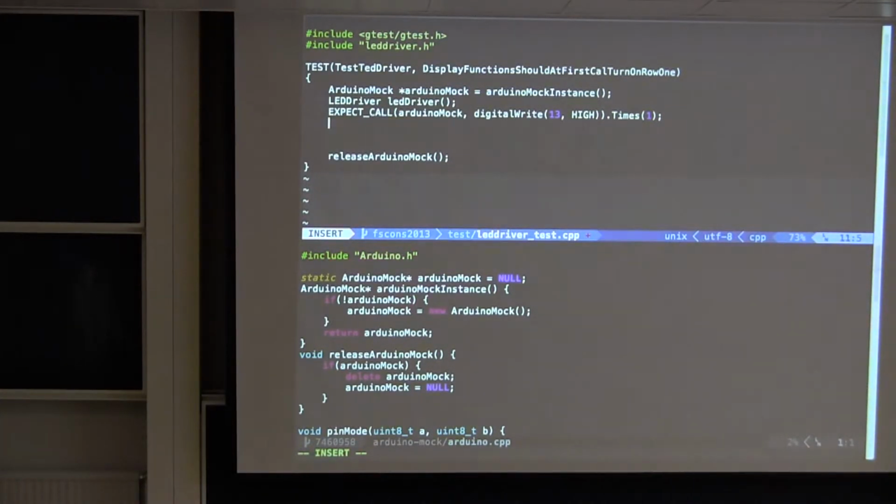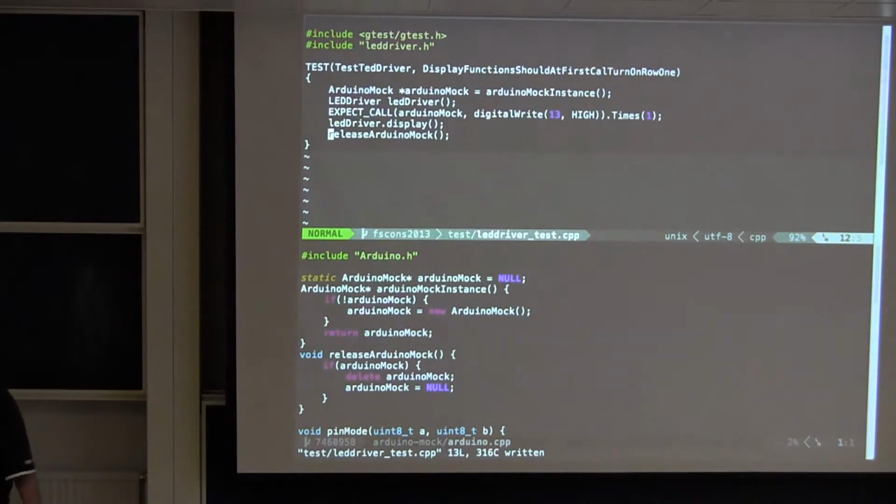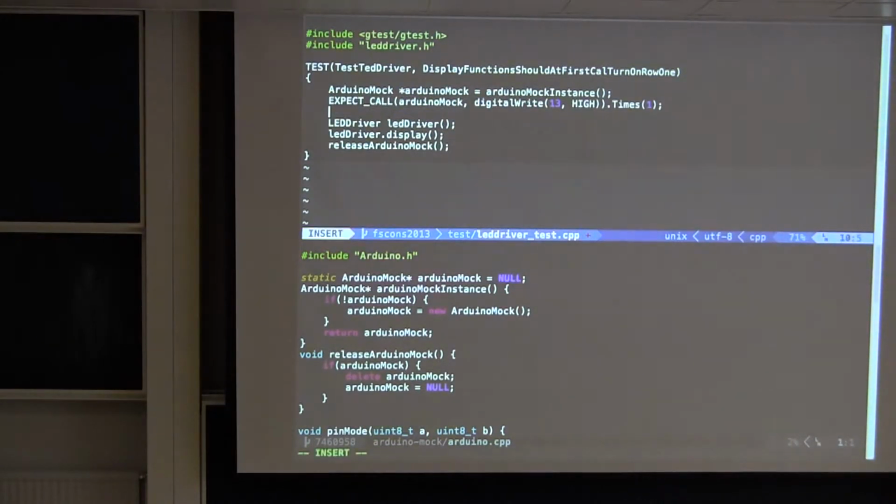And then I do this LED driver dot, we think display, it's a good name. Show. Or maybe display. Something like that. Does that work? That's a useful way to do it. I should be able to do this.